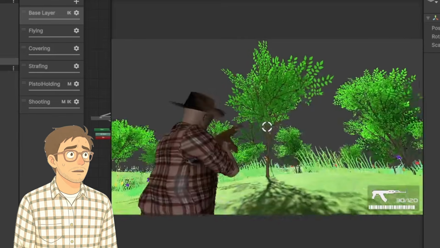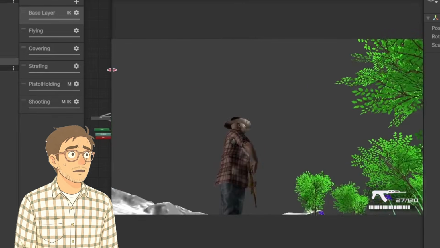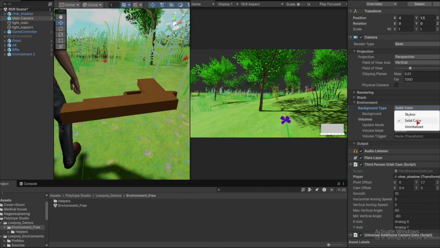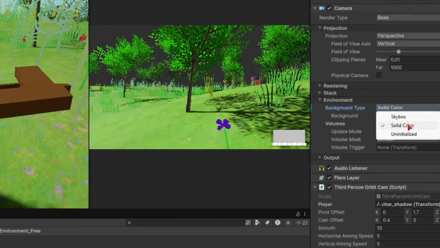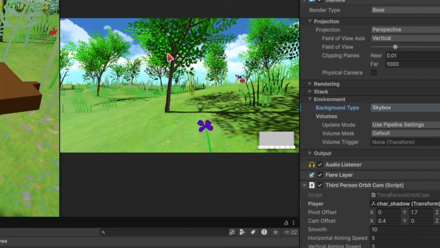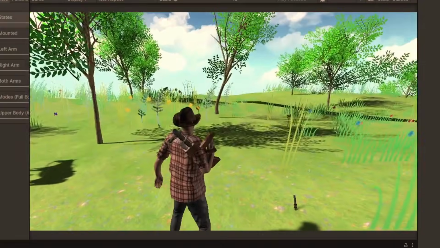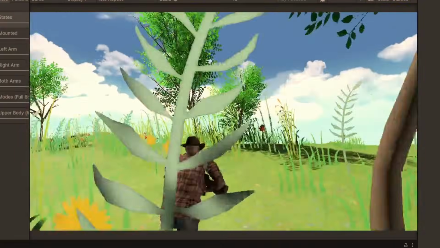But then another issue showed up. The sky was completely black because the camera wasn't rendering the sky at all. So to fix that, I went into the inspector, changed the camera's background type from solid color to skybox. And just like that, the sky finally started rendering properly in the game. And now, little by little, my game is actually starting to feel like RDR.